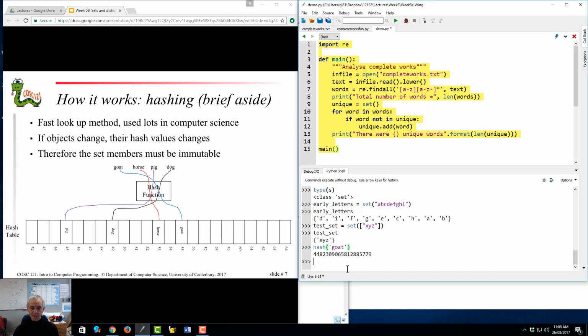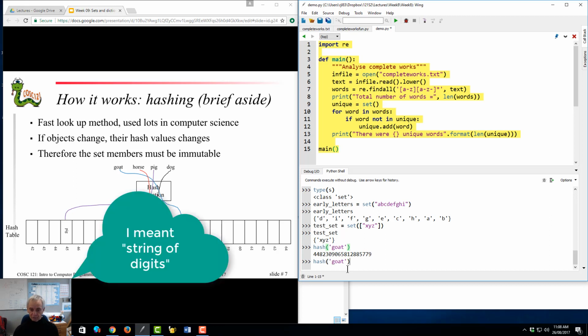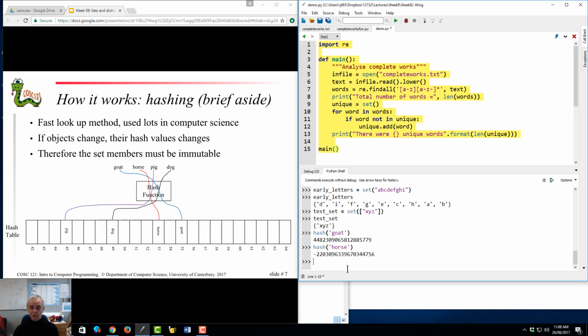And when I run it, it tells me there's the hash of goat, which is a long and apparently useless string. What's the hash of a horse? It's a huge negative number. What's the hash of a pig? I think you're probably getting the idea that a hash of anything is an apparently random number, but it's always the same. If I repeat hash of pig every time, I always get the same answer.